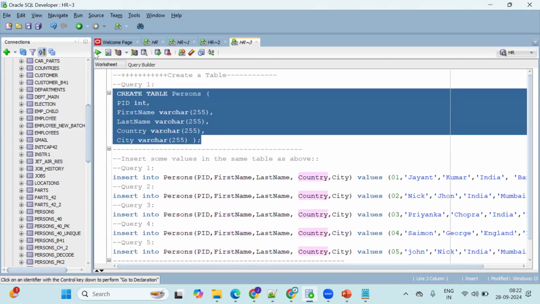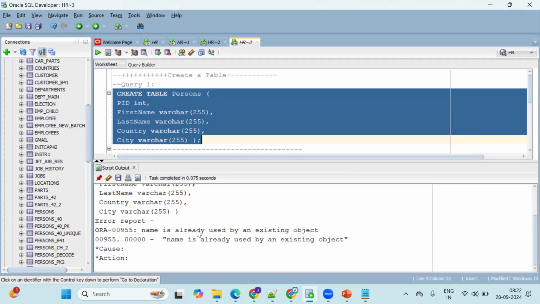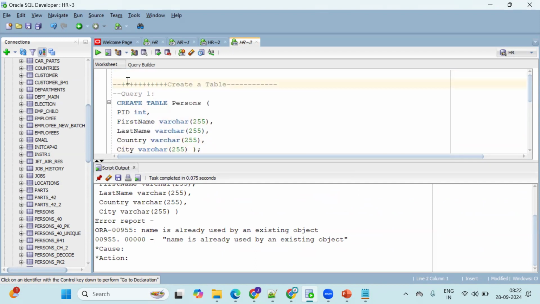Let's create this table. Table name is already there, but I have deleted the table, correct? I guess I have created it also. So we have to drop this table: drop table persons.